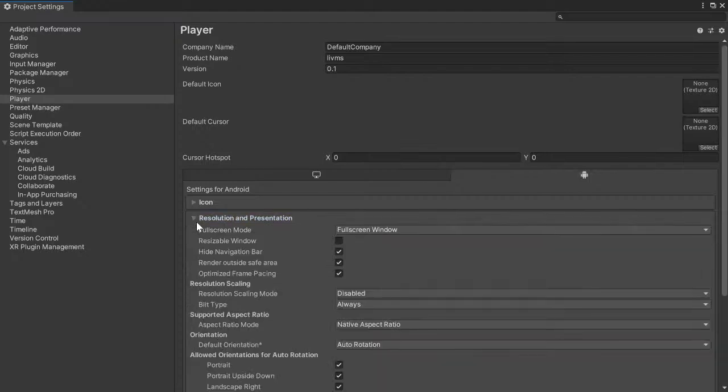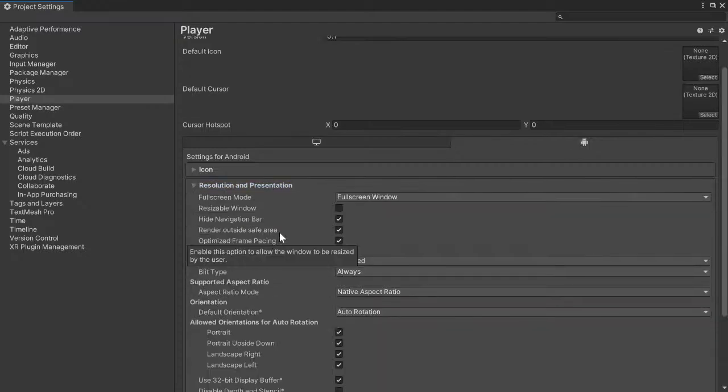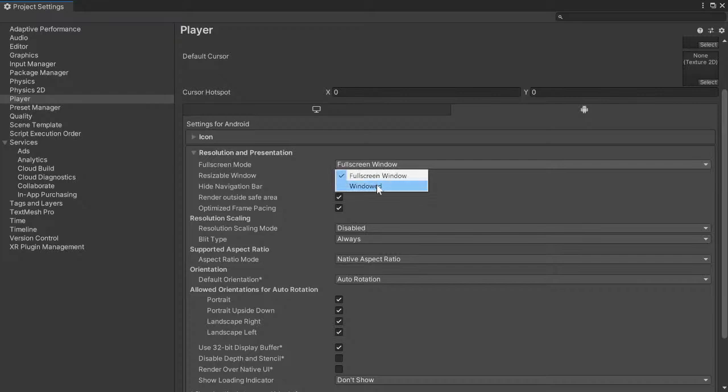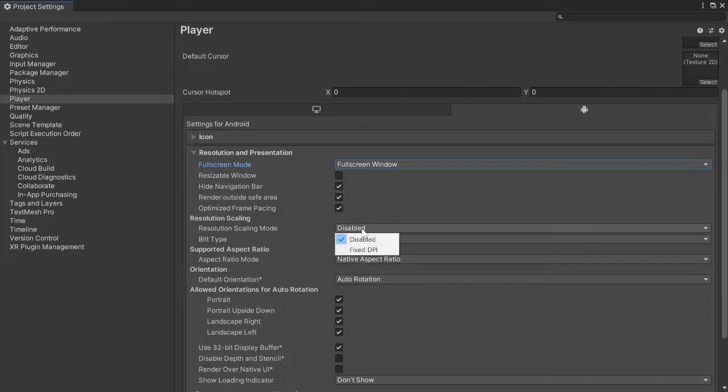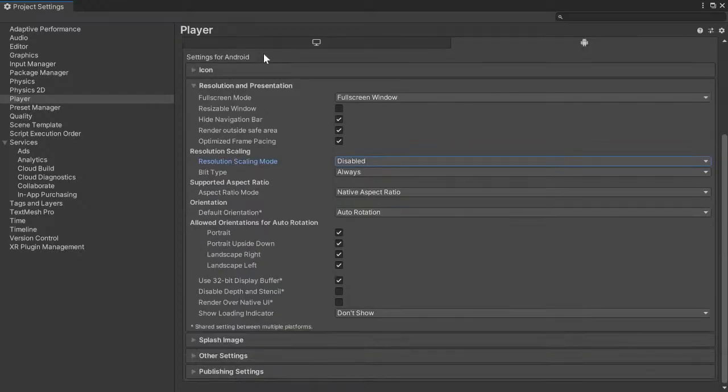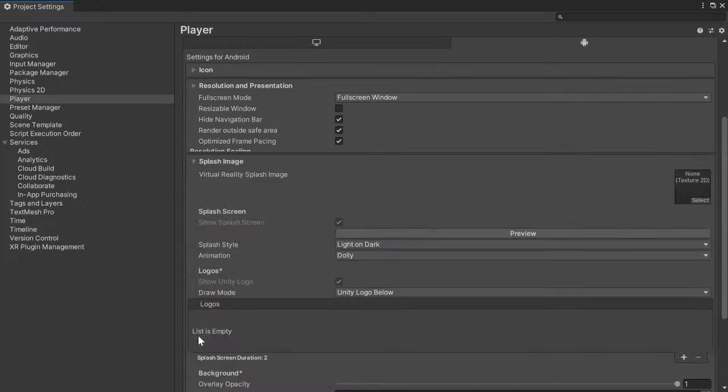Then after that, the resolution and presentation. So full screen window, or if you want to make it windowed over here, then a resizable window if you need, and a disabled section for resolution scaling. This all comes under resolution and presentation, including the 32-bit display buffer, landscape, portrait. Wherever we need, we have to make it. If you need a loading indicator, you can also make it like that. There is no issue.